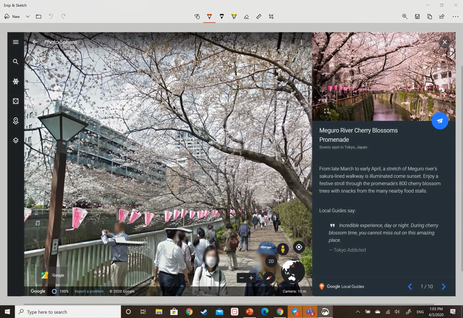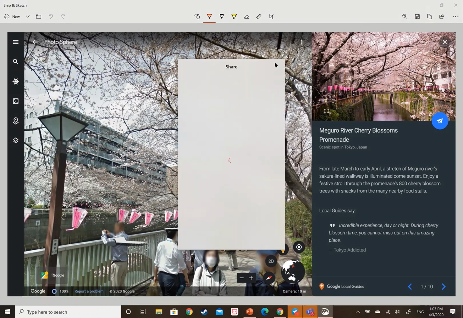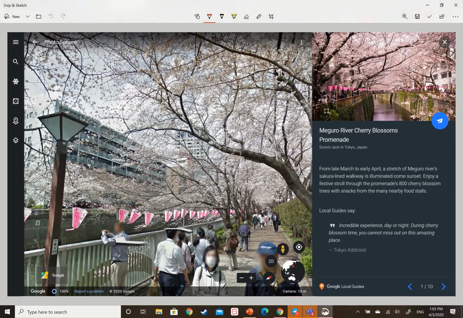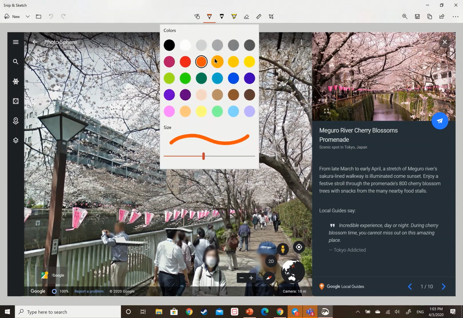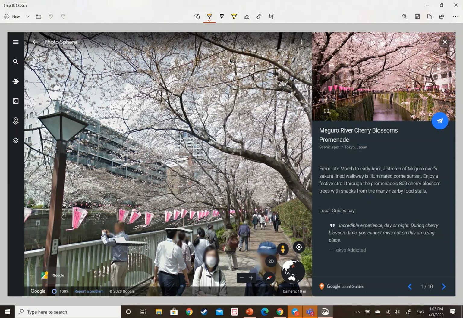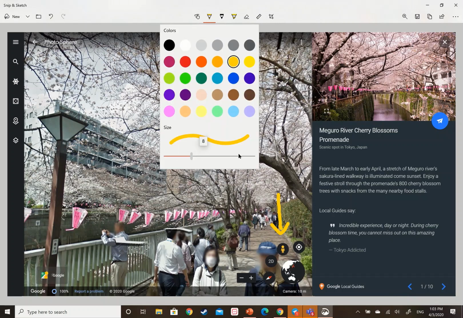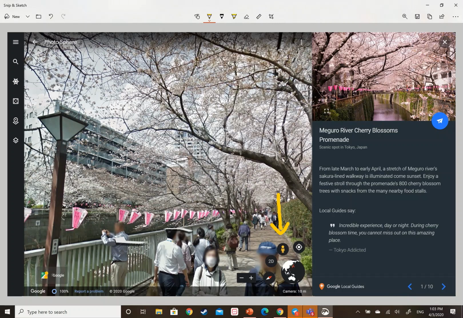And here's where I can make my markings. You have your item up there at the top. Apparently I accidentally clicked the share button. I want my pen to be yellow so that it's very attention grabbing. And I'm going to draw an arrow pointing to the little yellow man. If you want to change the width of your pen, you can do that as well with this slider. I tend not to draw very good circles, so I stick to straight lines on my screen snips.